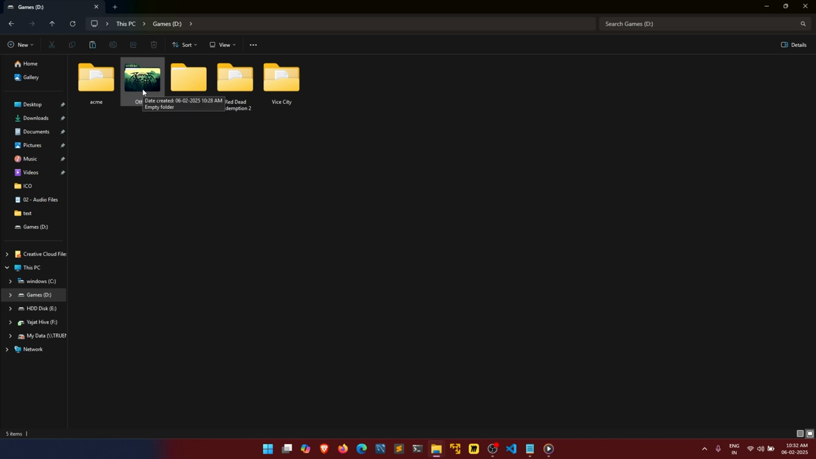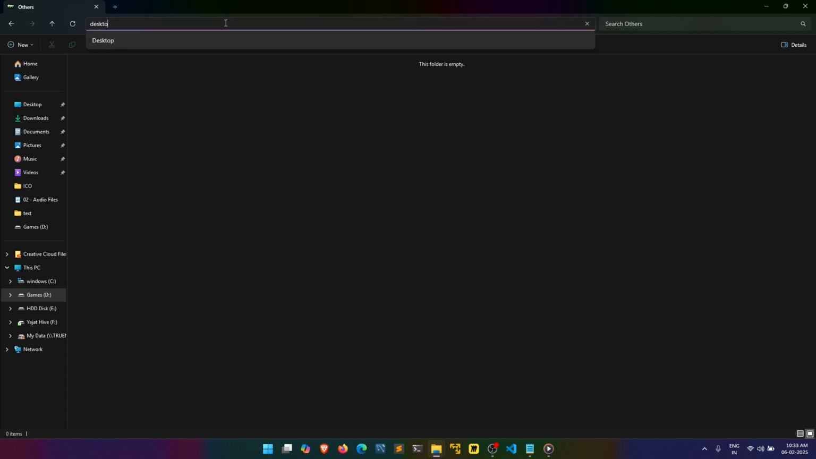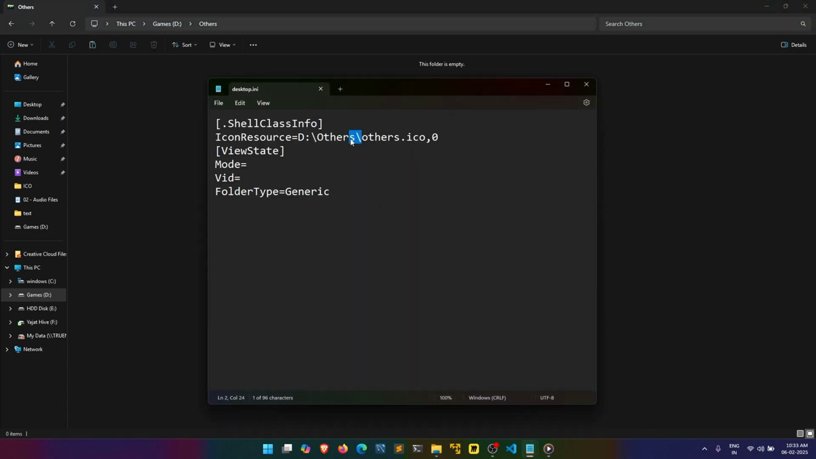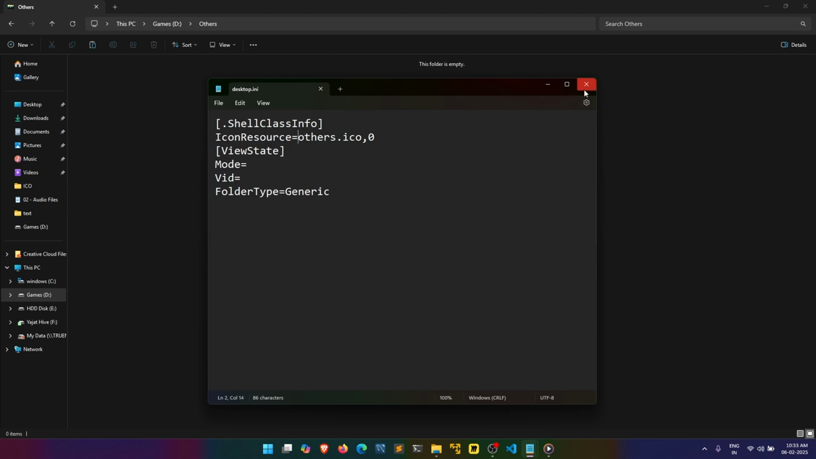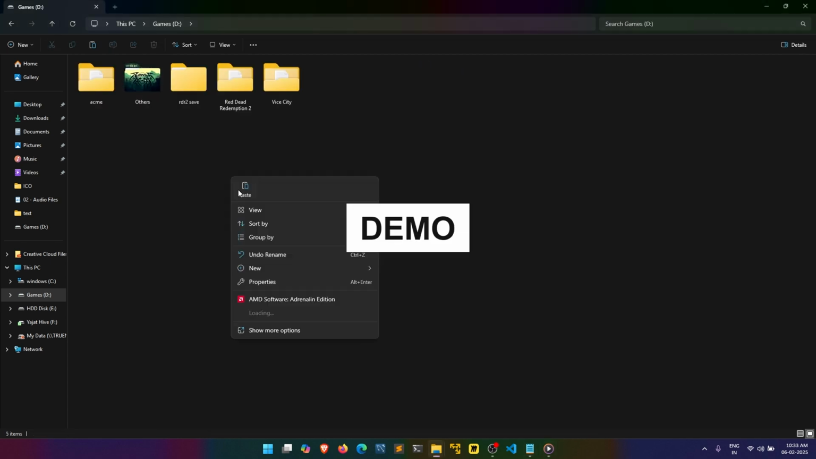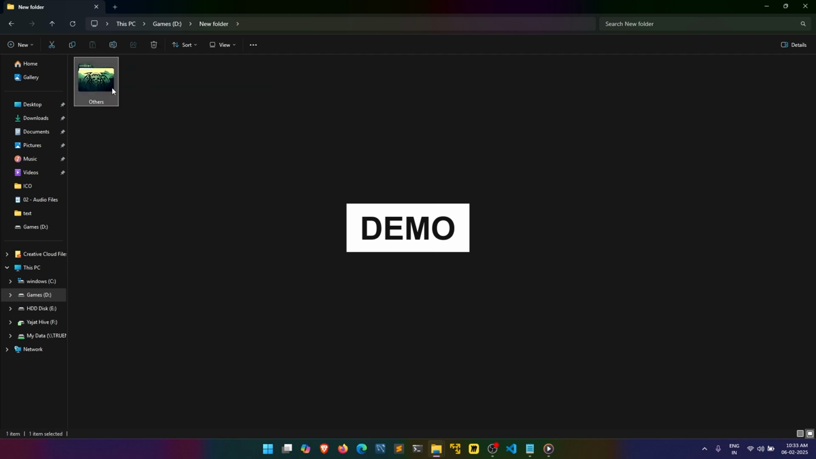This method allows you to change the folder icon directly by modifying the folder's configuration file. If you want to make these changes permanent, then remove this portion in the desktop.ini file. In my case, it is others. You can move or copy this folder anywhere else, but the folder's icon remains same.